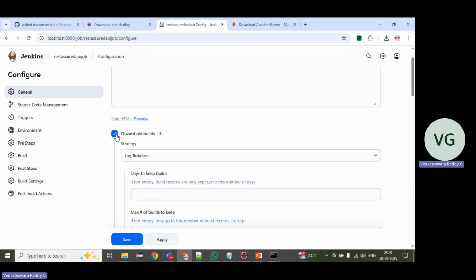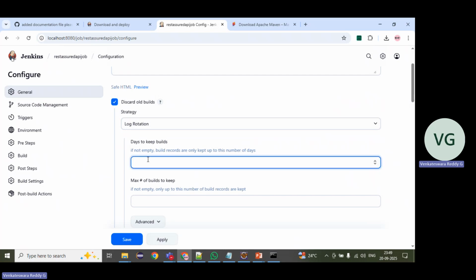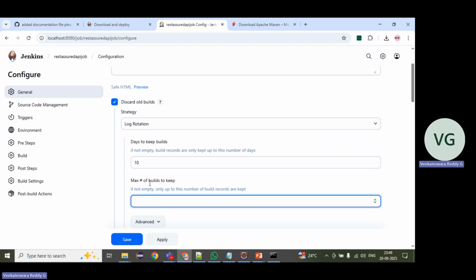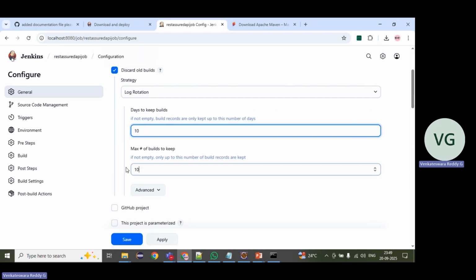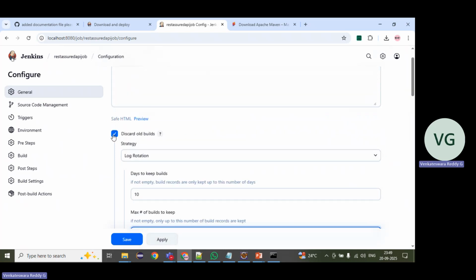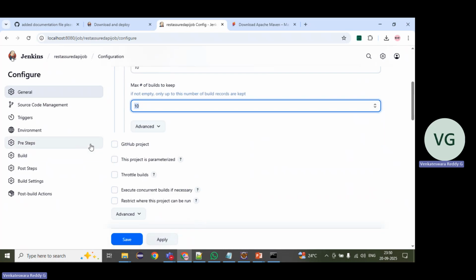We can click on discard old builds. Suppose you keep on running, it will generate old builds, 100, 200, 300. Our system will occupy more space. So how many builds do you want? Suppose I want only the latest 10 builds. Days to keep: how many days you want to keep? 10 days I want. Builds to keep: only 10. Suppose you have run 100 times, I want the latest 10 builds only. After 10 days, it will remove the old builds. It will keep only 10 builds. If you don't want this, just uncheck it and keep all of them.